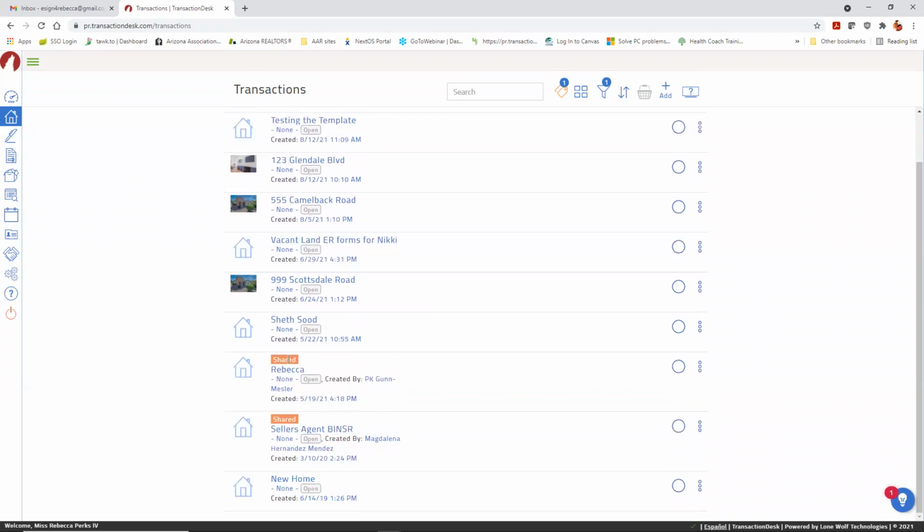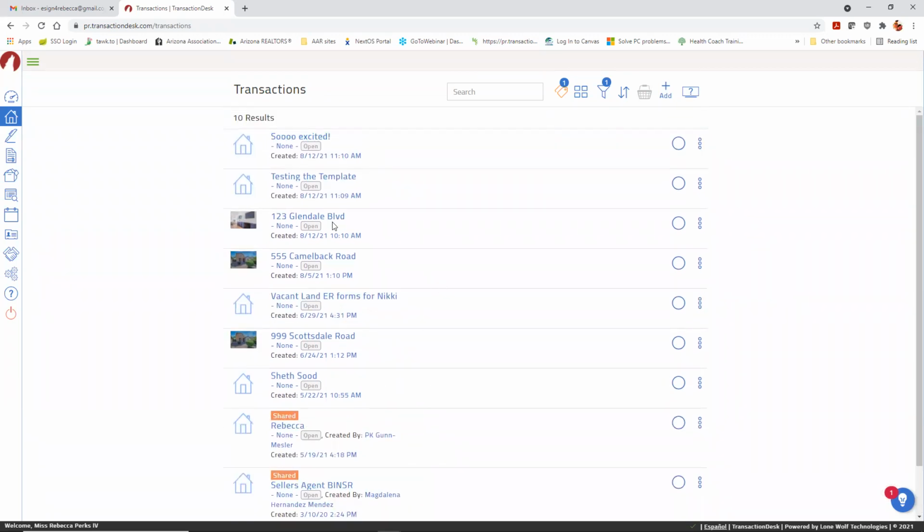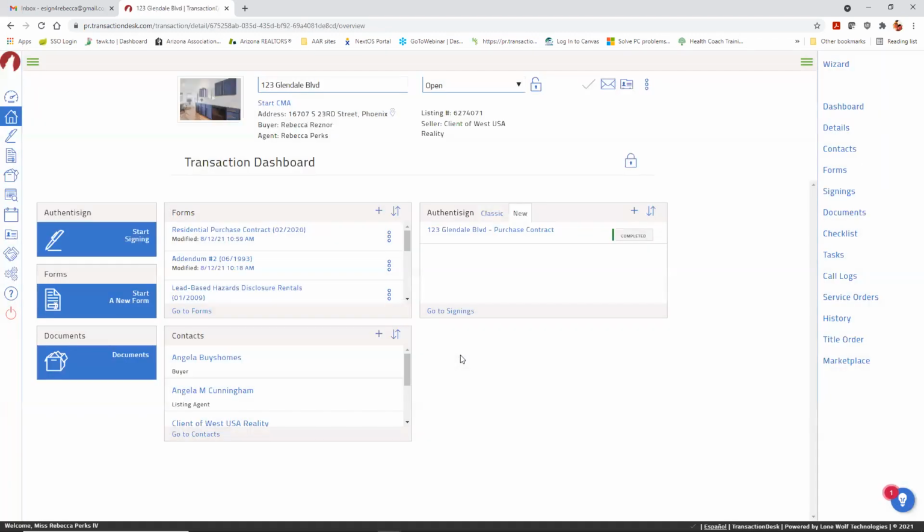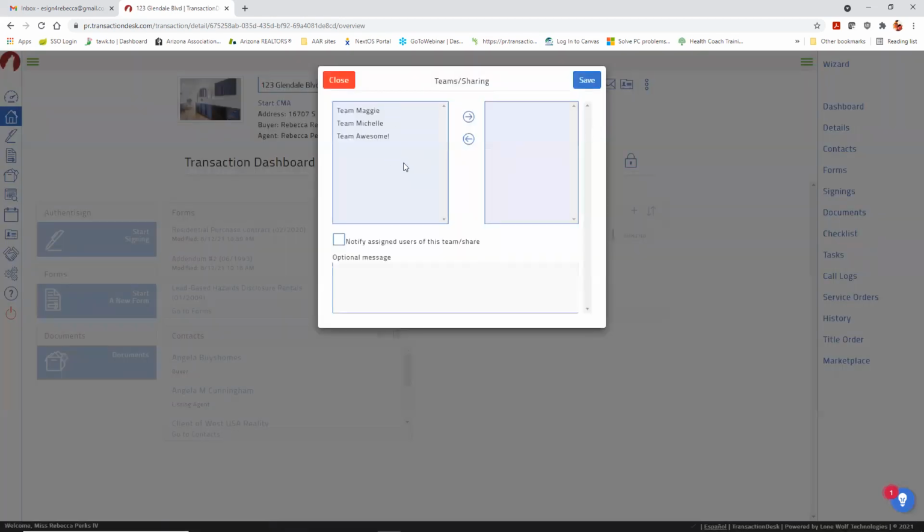Okay, so if you share something with someone, they'll see the orange box. If you have a transaction that you want to share with someone, we just click on our menu bubbles at the top and there's a share option, Teams Share. So you just select the team you're sharing with, move it over. You can check the box to notify them. They'll get an email saying Rebecca has shared a transaction with you, or they'll just notice it when they log in.